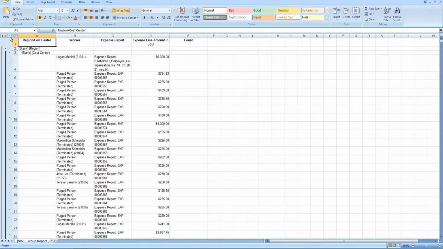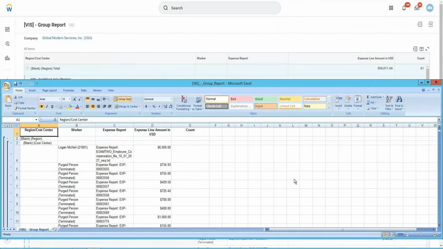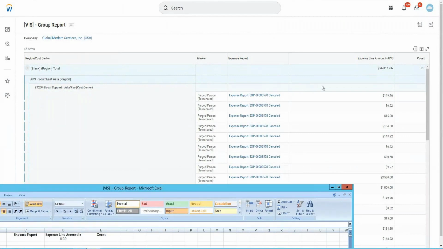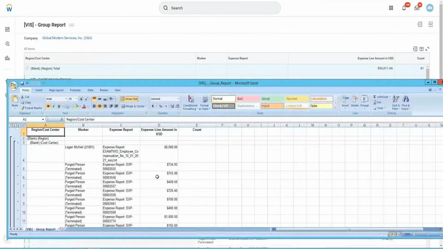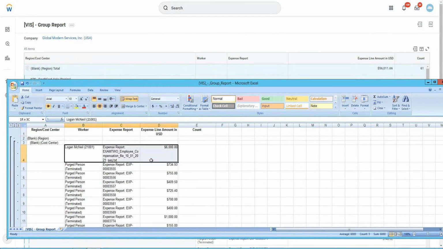Oh, wait, interesting. So this is in Excel. This is in Workday. Yeah, we downloaded it, right? We just downloaded it outside Workday. So what file is this? Is this an Excel file? Yes, this is an Excel file. Sometimes people need it in Excel. I downloaded it on my local desktop, and now I can share it with the people I have to share it with.